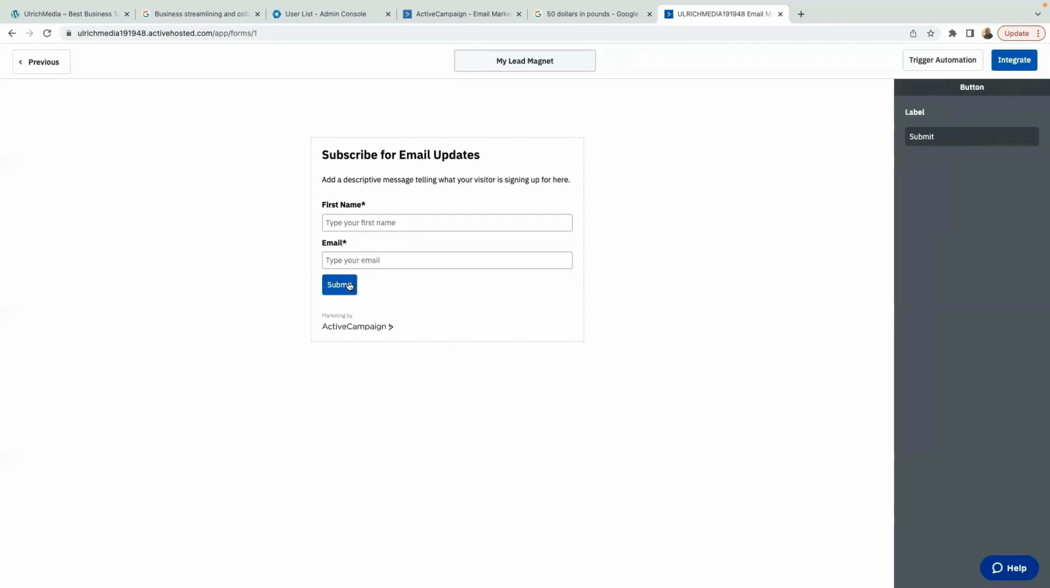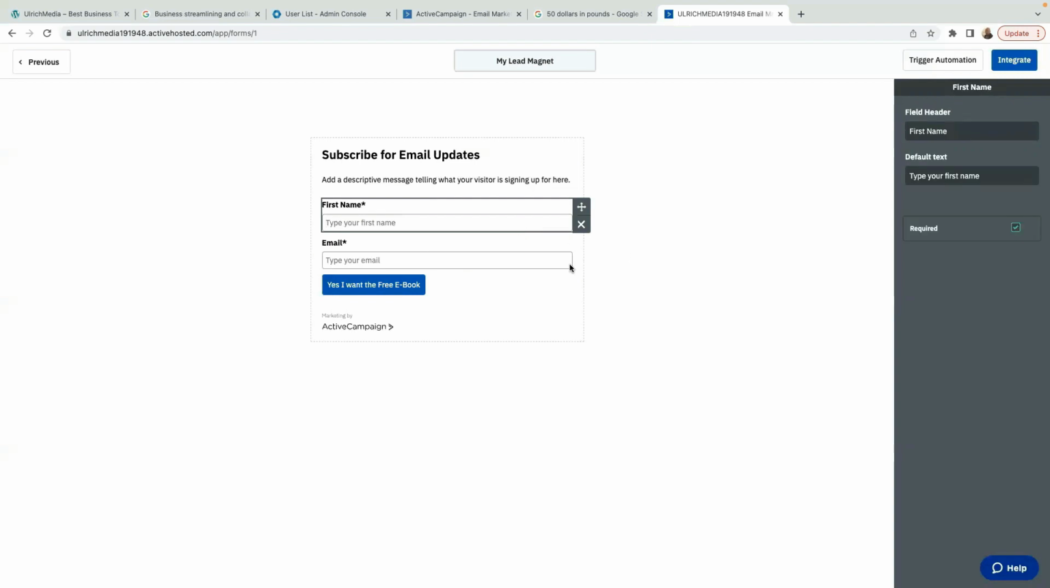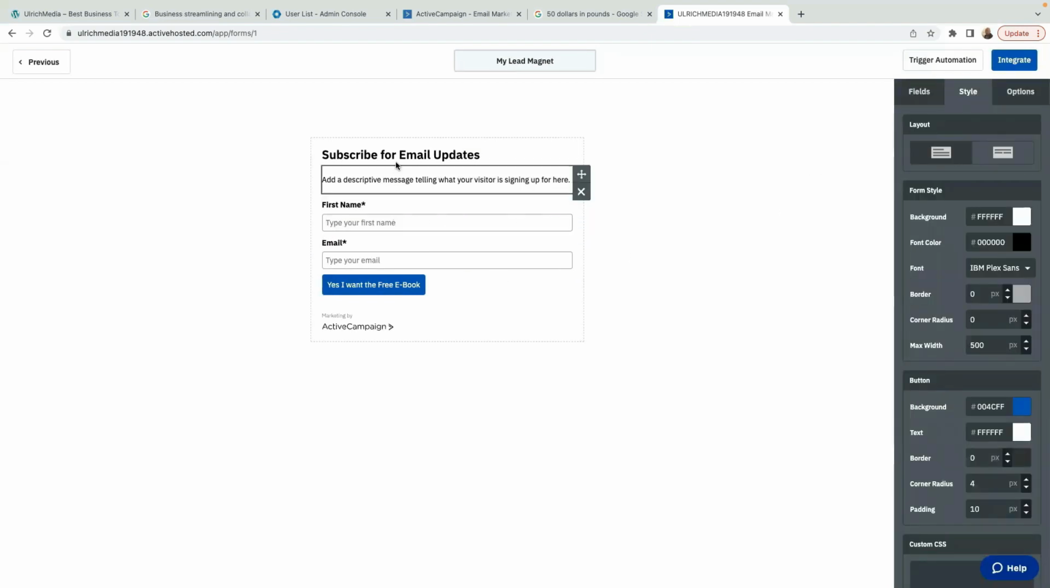Now the email is fine, right? Now on the submit button, you can change the message here on the submit button. Let's say you want the submit button to be named something else. Yes, I want the free ebook. Yes, I want the free ebook, right? That's basically a message you put here. Yes, I want the free ebook, right? So now we're going to go to start.